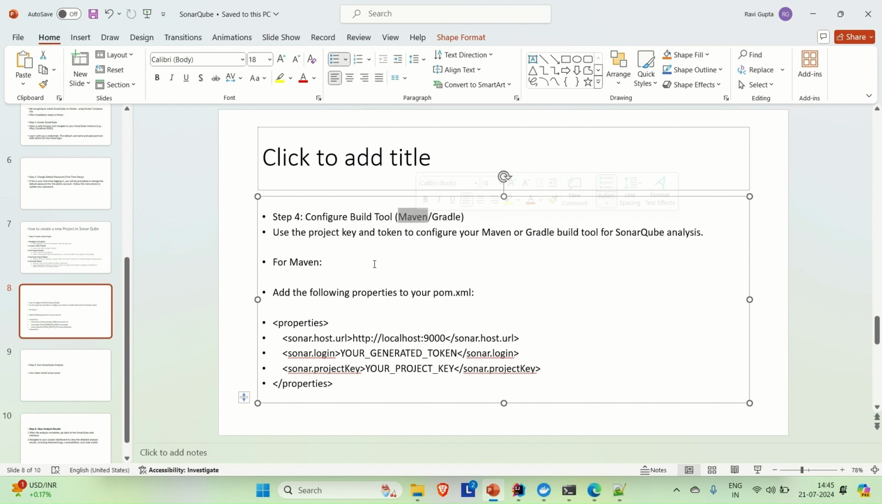respect to Maven. So what you have to do is add these properties inside the properties section of your pom.xml. What all properties do you have to add? You have to add the Sonar host URL, which is localhost 9000, then Sonar login, which is the token that we generated, and then the Sonar project key. We have the project key here. So these three configurations we have to do in the properties section of the pom.xml file.